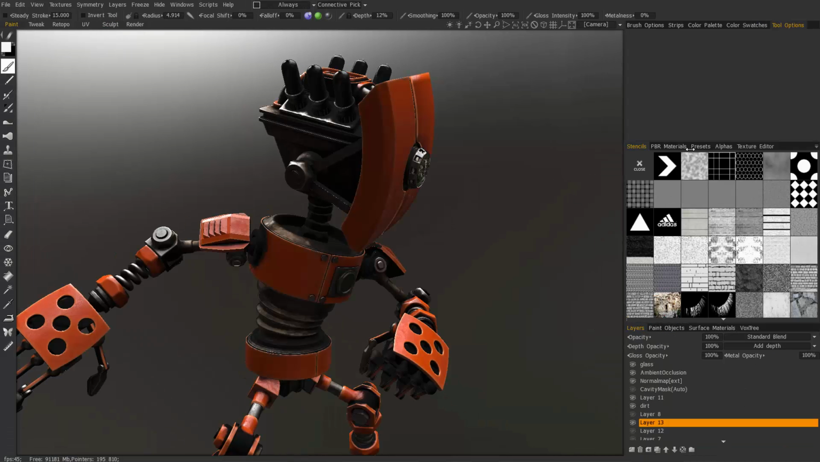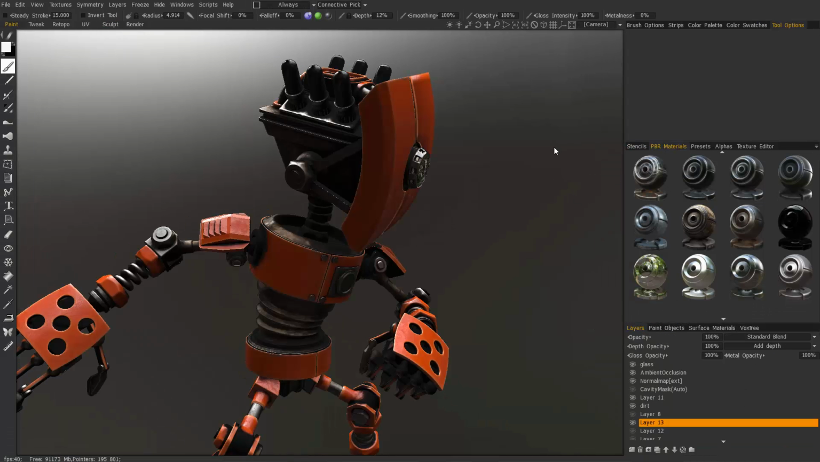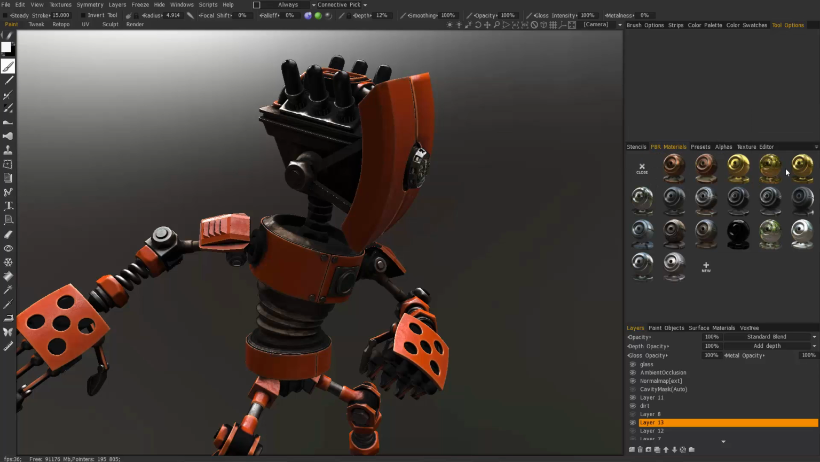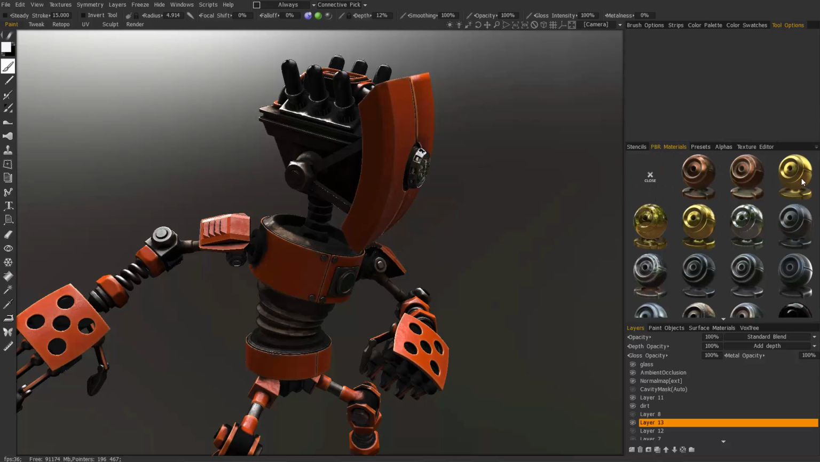Let's go back to Paint and PBR Materials, and you can toggle the different sizes of your thumbnails. And if you get something like this, you can always just make a slight adjustment to your panel and it will refresh. So let's go to normal, large, and huge.